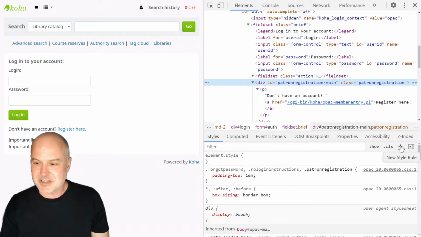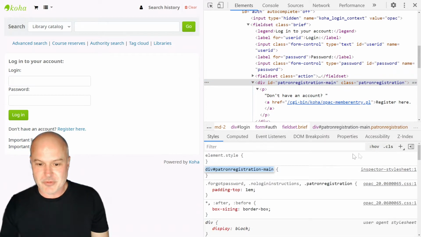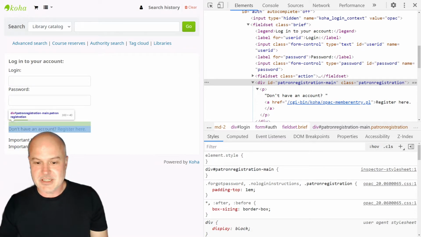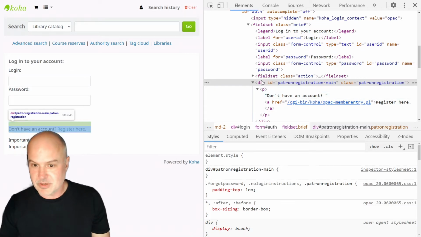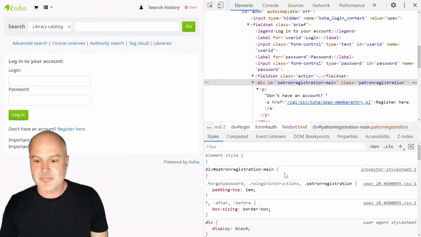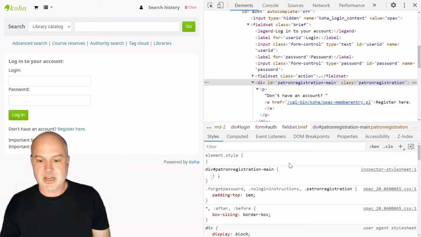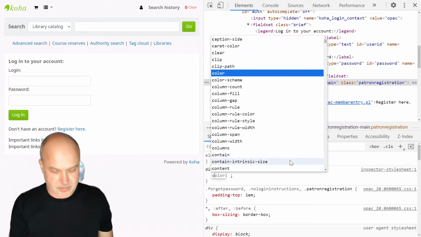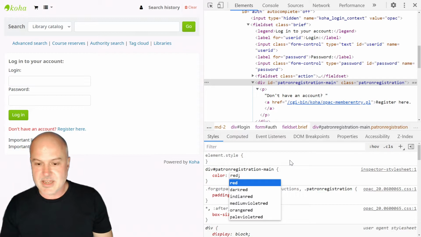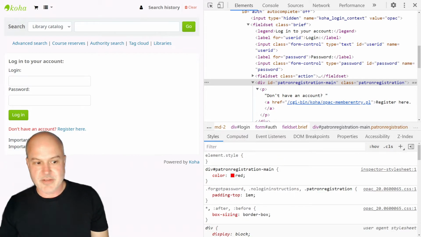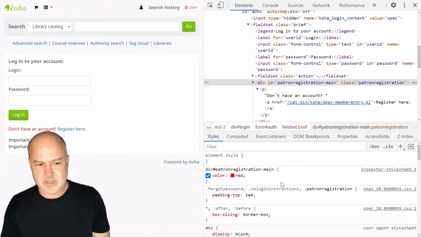So if I click on this plus here, we can create a new style rule. So you can see what it's created is a new style for the div with an ID of patron registration main, which is, as we look here, this element here. So it's created a new style for the selected element. And maybe we want to change the color to, say, red. So if I type in style for color red there, we can see the text for the "don't have an account" has changed.